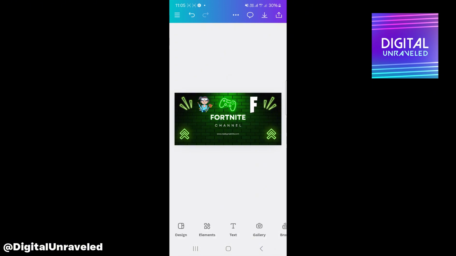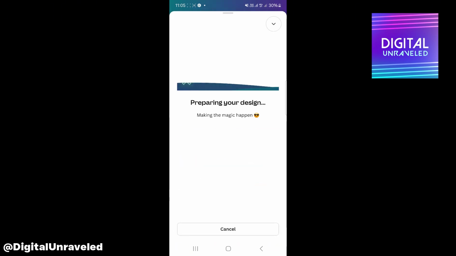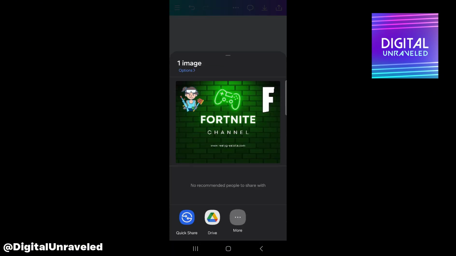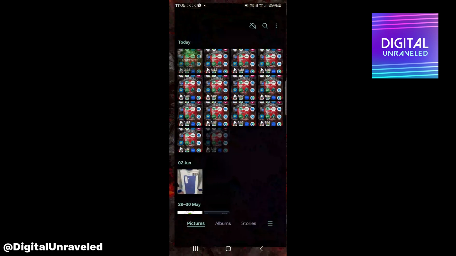Once you've edited your channel banner, you can just click on the download button there. It will save to your phone. Then you go back and exit out of that and go to your gallery, and it will be there.